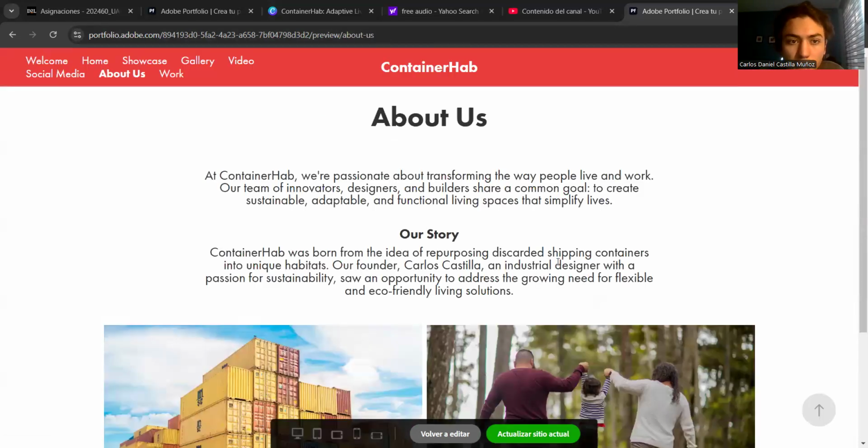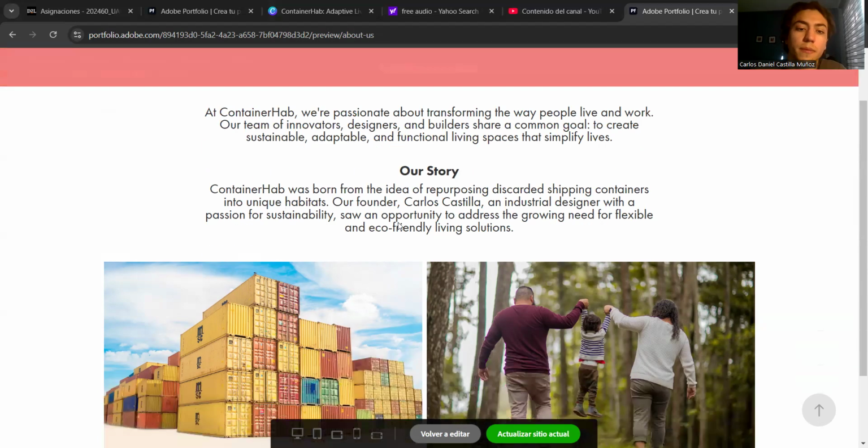About us, the second to last section. This is a brief description which says, at Container Hub, we are passionate about transforming the way people live and work. Our team of innovators, designers, and builders share a common goal to create sustainable, adaptable, and functional living spaces that simplify lives. Our story.